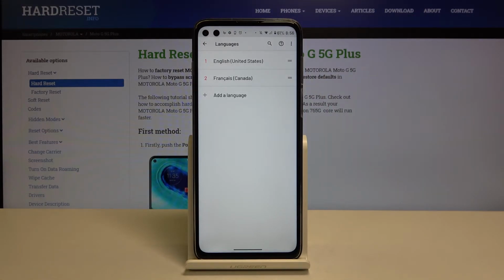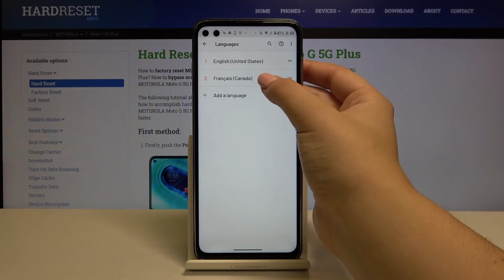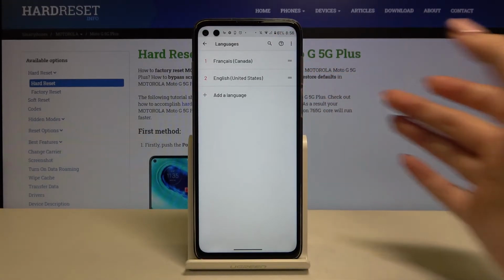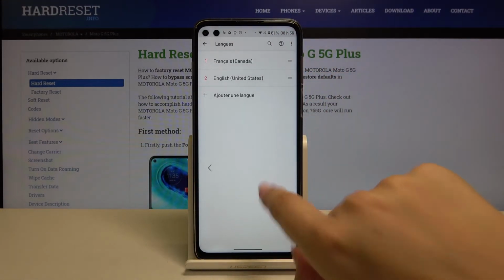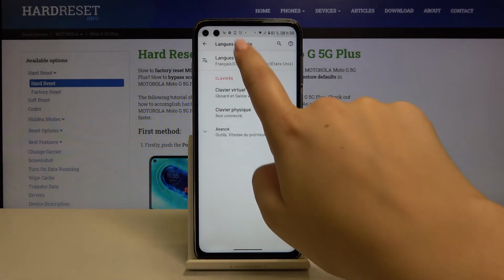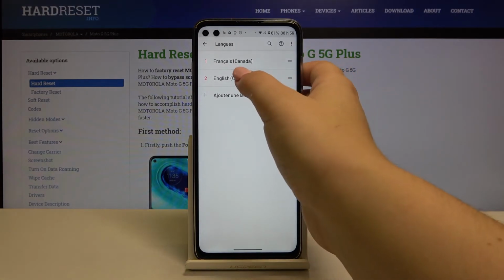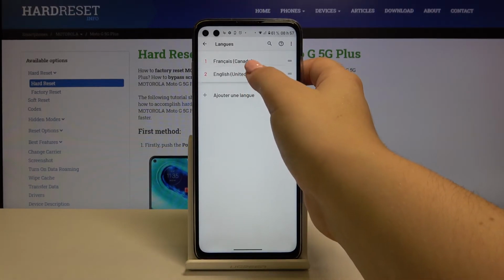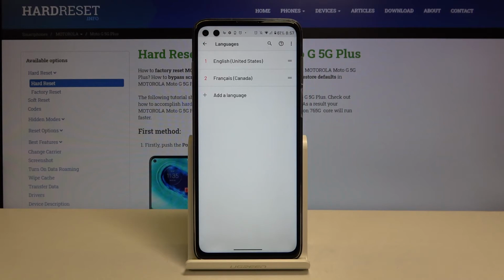If you want to set it as a main language, then simply tap on it and hold it and drag it to the very first position. And as you can see, it immediately changes. If you want to get back to English, then simply click on languages again. Click on English, tap, hold, and drag it. As you can see, it also immediately changes.